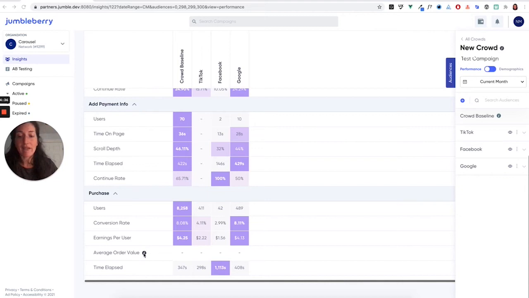And the next is average order value. This is only enabled for purchase pixels that give us order value. So a purchase pixel would have to have order value enabled to be able to track this metric. Let's show you what that looks like.